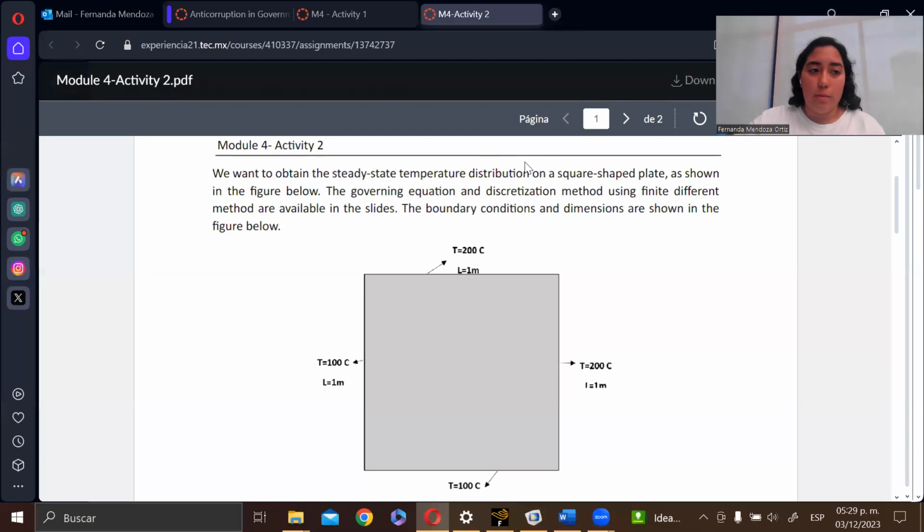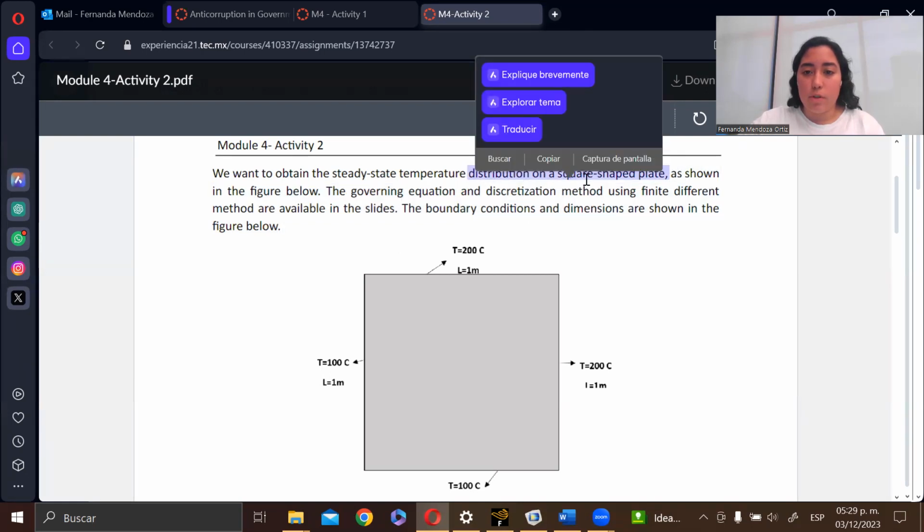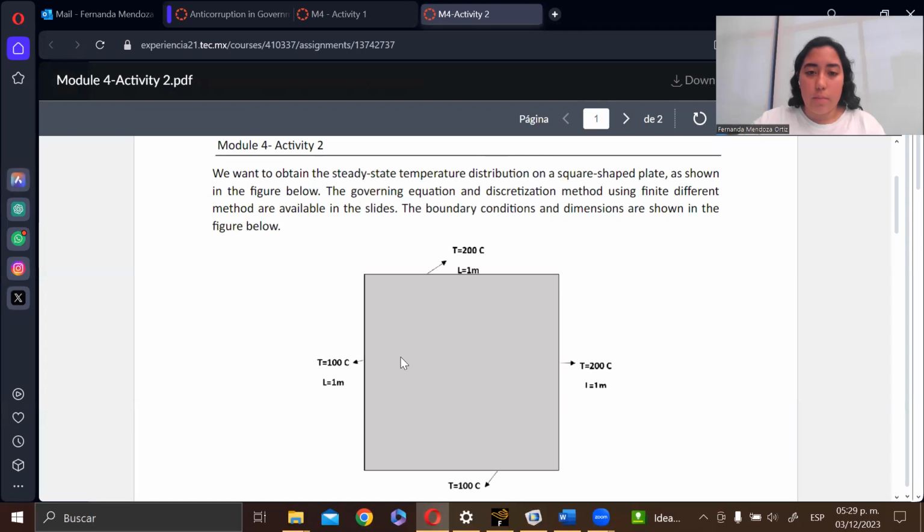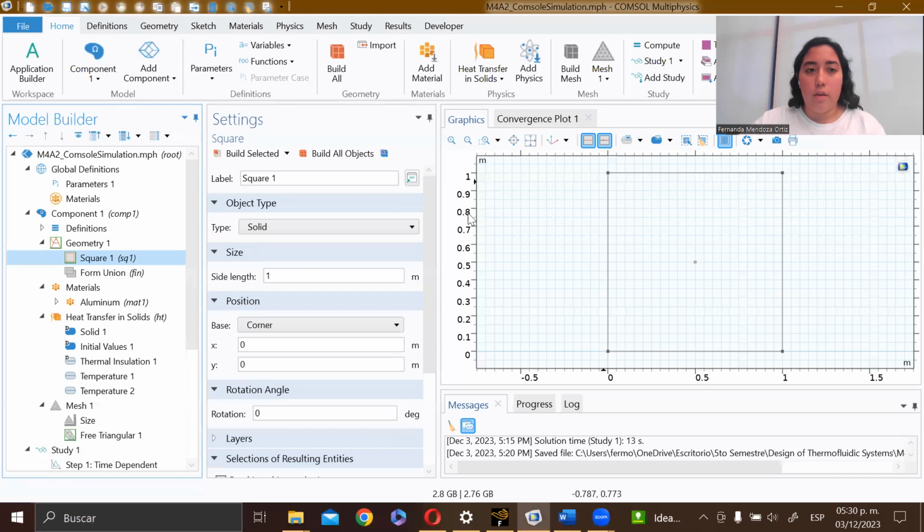Okay, hi. I will be presenting my simulation activity for Module 4. We're given the request to do a distribution on a square-shaped plate according to the presented boundary conditions and dimensions. And for this, I use COMSOL based on a heat transfer in solids simulation with a time-dependent study.